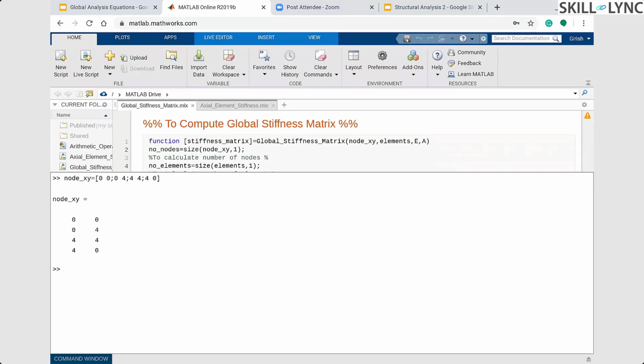And the elements vector. So we have numbered our nodes in the counterclockwise direction. Let's stick to the same assumption and number our elements. The first element is between 0, 0 and 0, 4. And the second element is between 0, 4 and 4, 4. So your first is going to be 1, 2. The second element is going to be between second node and third node.